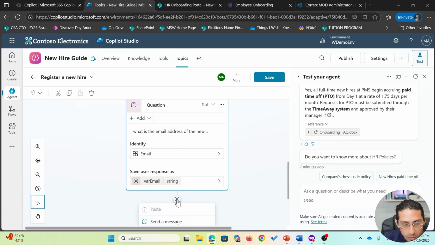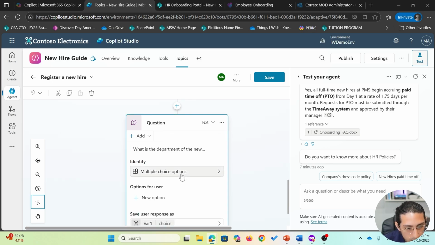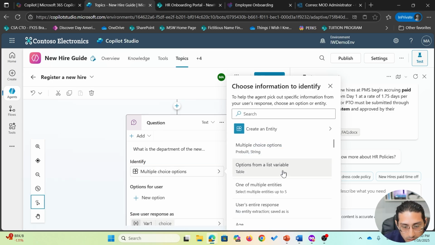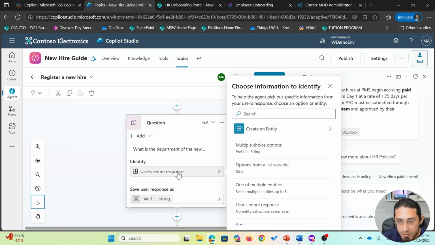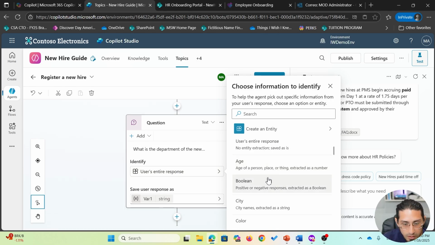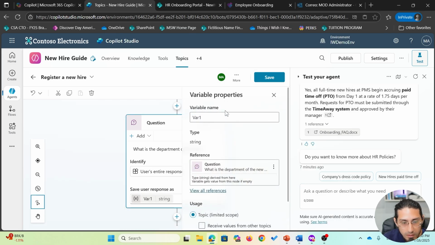Then let's add a couple more. For example, ask question: what is the department of the new employee? And you can put an example here: engineering, operation, IT support. This is just a text, so you can use the entire response. We can also create our own variables, our own entities or entity types. We can do that later if we want. We don't need to choose everything here, but for now we will just use the user's entire response. This is going to be the department.